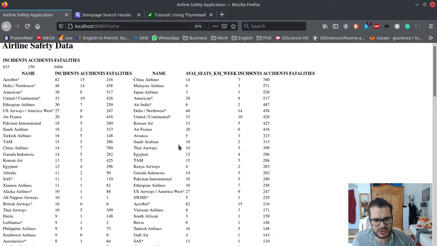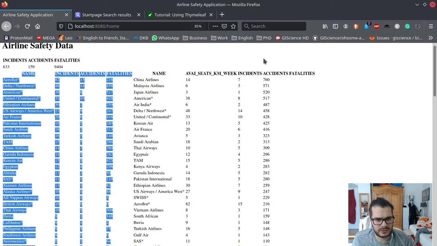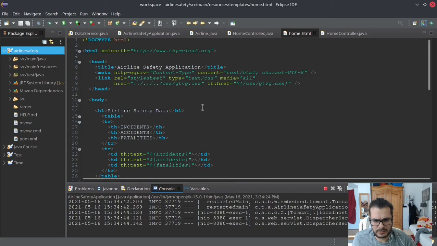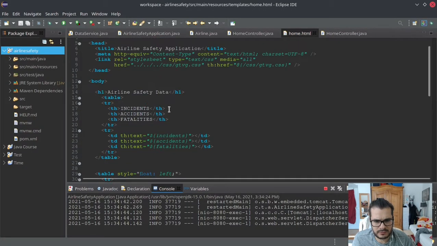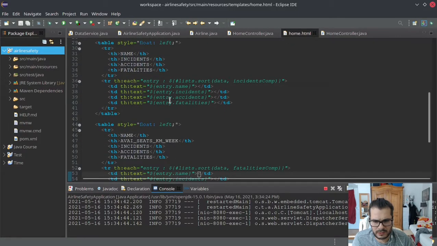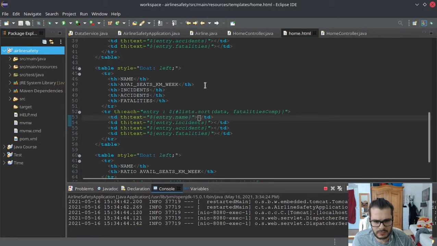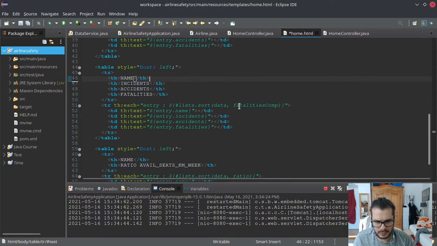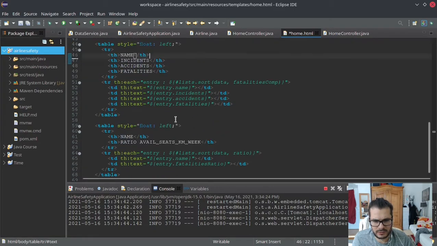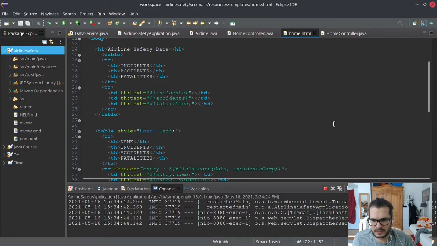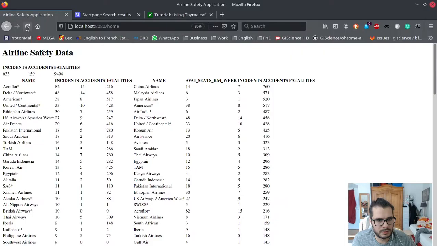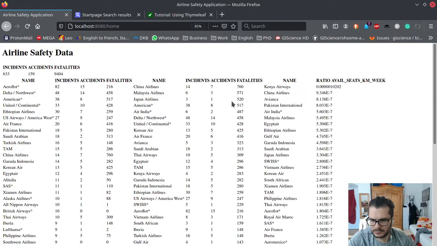So let me just take a look at what we did wrong here. We just have this, it should not be here. So fatalities, incidents, accidents, fatalities, this is fine. This is here. Incidents, accidents, name, incidents, accidents, fatalities, and that's it. Okay, I'll run it again. And if I refresh it, I will have the whole value here.